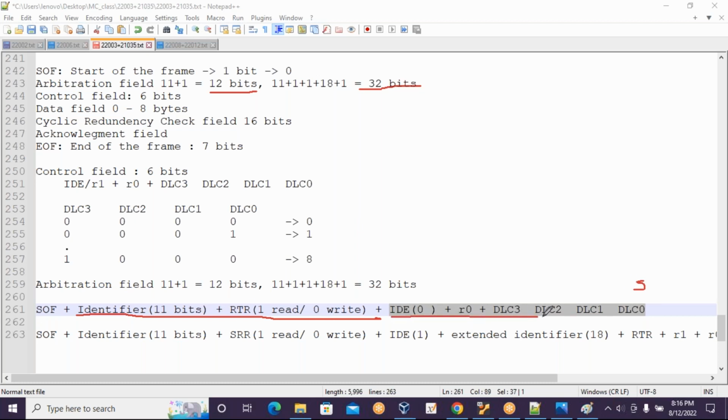Then this is the control field, and this is the arbitration field. The arbitration field is 12 bits. In the control field, you can see it is IDE, then R0, DLC3 to DLC0. Then coming to the extended frame, 11 bits of identifier, 1 bit of SRR, IDE, extended identifier, and RTR together form the 32 bits of arbitration field. Then from R1 to DLC0 is the control field.